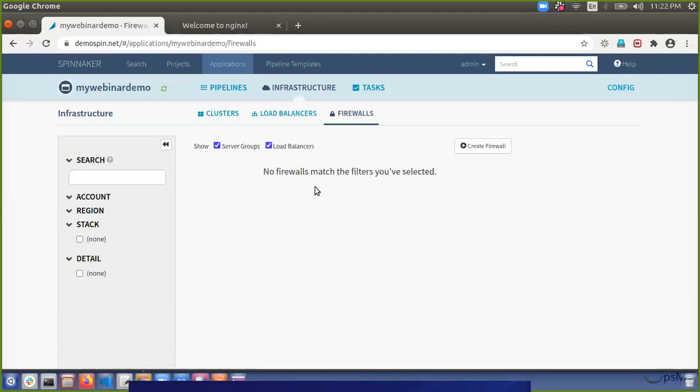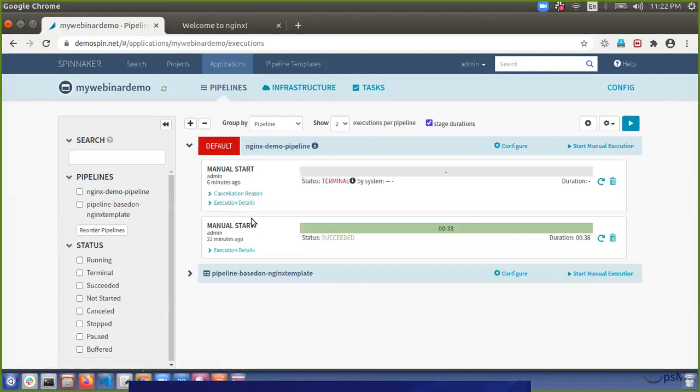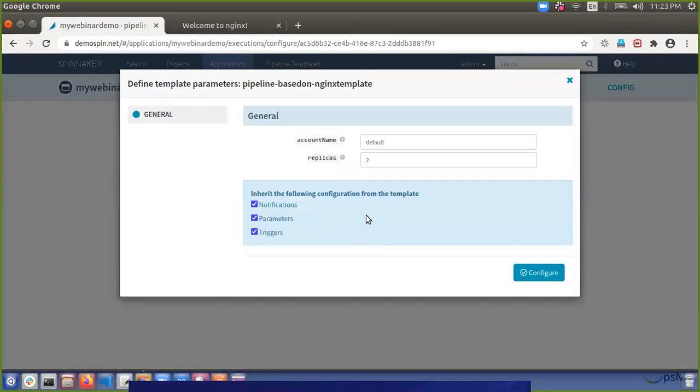Excellent. Couple more questions. Does it allow for us to edit pipelines that are created using the templates, right? If we want to edit a pipeline that's created using a template, any idea how we can do that? Yeah, actually, with this pipeline you can still add stages.